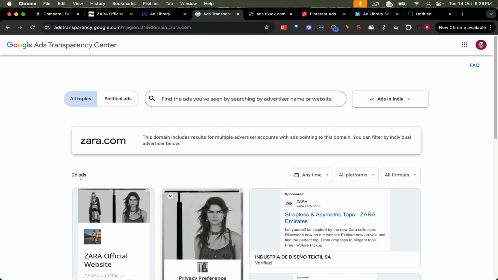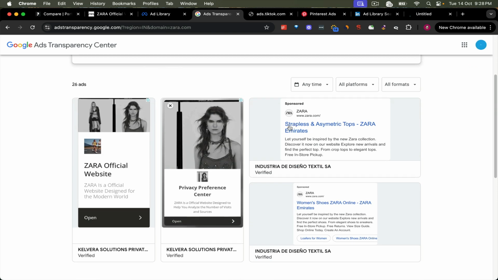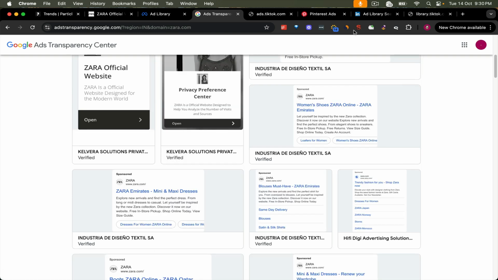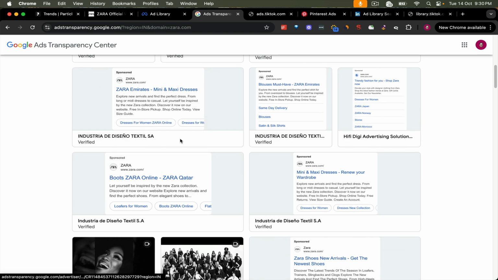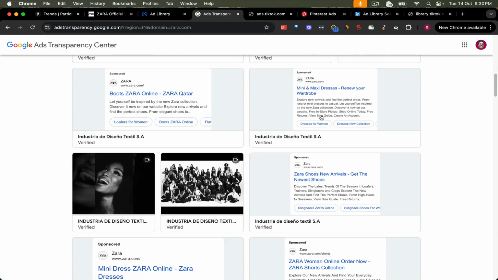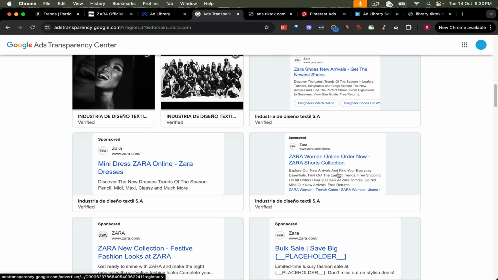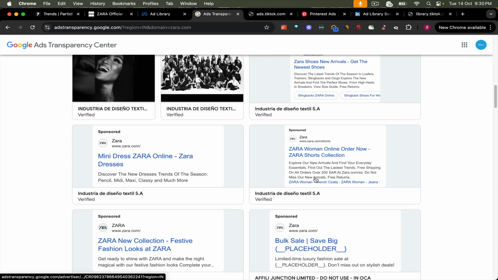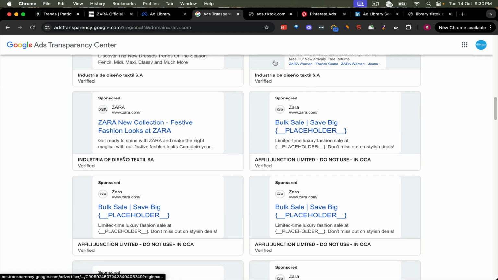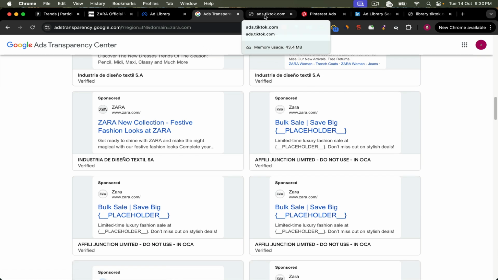When you use these platforms and find different ads, you can take this as inspiration. Then you can see strapless and asymmetric tops, so this is one of the trending ones. Now you can check this particular keyword's status in our tool. You can use different platforms to find those ads, their main products, and what they are mostly targeting in ads. Then you can come here.